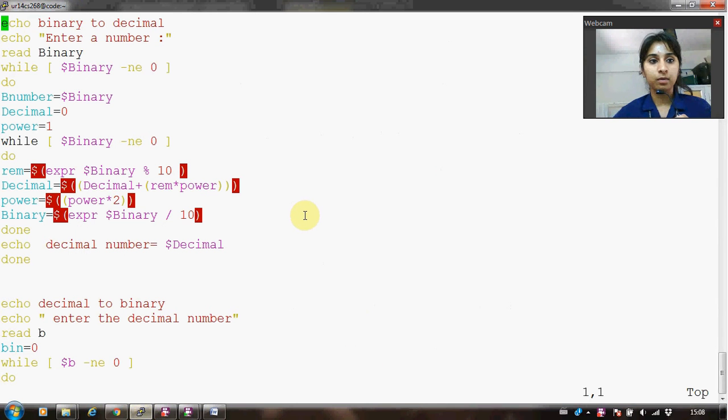So here there is a sample program. Initially, the first program is to convert from binary to decimal. We take the input as a binary digit, that is zeros and ones, and if the binary digit is not equal to 0, then it proceeds to the while loop, and there we have b number, decimal and powers, which are already initialized.